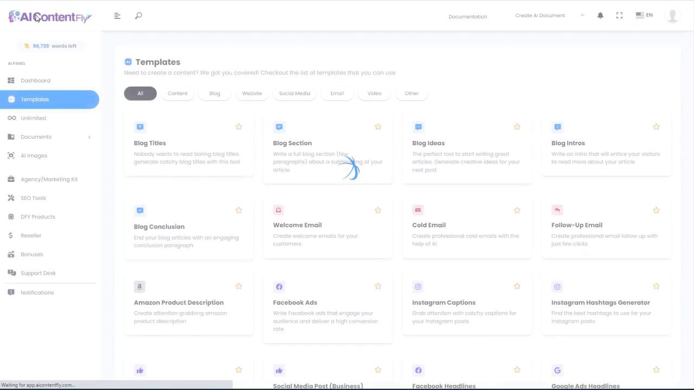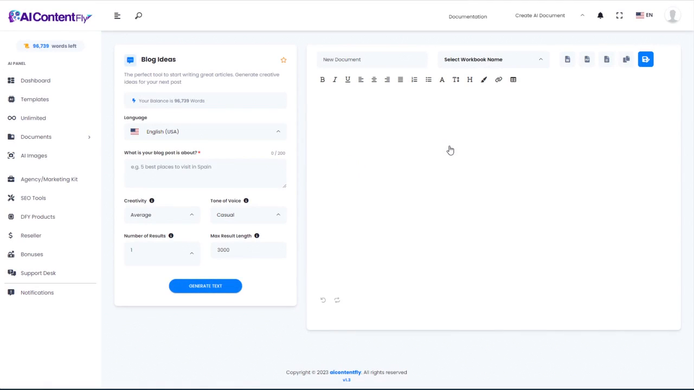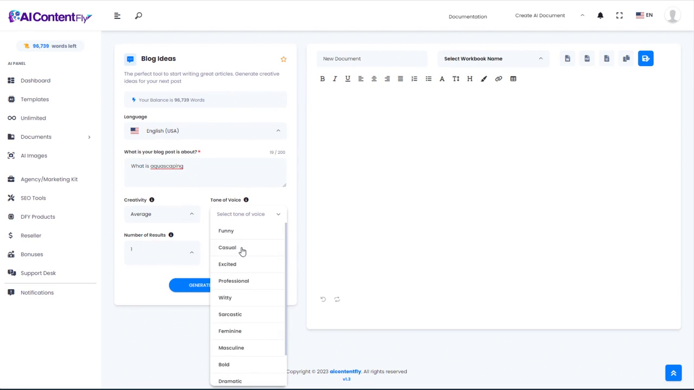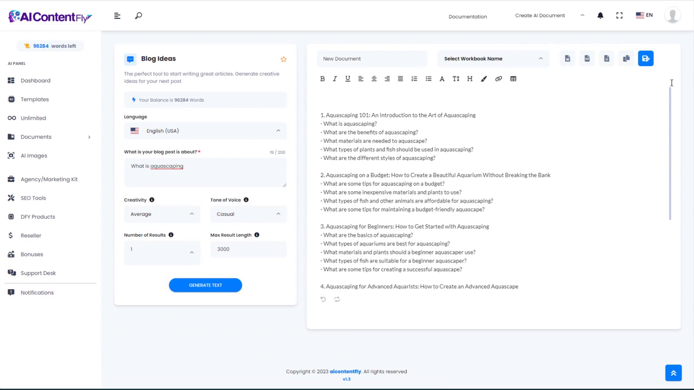Let's go back and take a look at the next template. I'm going to skip over the second one and jump over to blog ideas, and in a moment you'll see why. I'll just say, what is aquascaping? Again, you can choose the creativity level, and then you can choose a tone of voice, ranging from funny, casual, excited, professional, witty, sarcastic, feminine, masculine, bold, dramatic, grumpy, or secretive. We'll keep it casual for now. And generate the text.